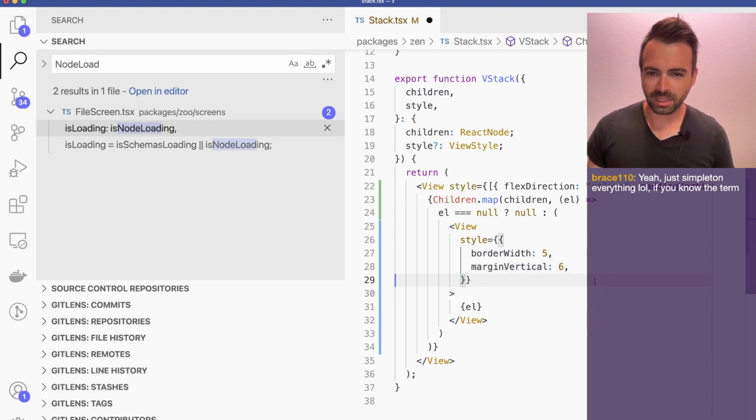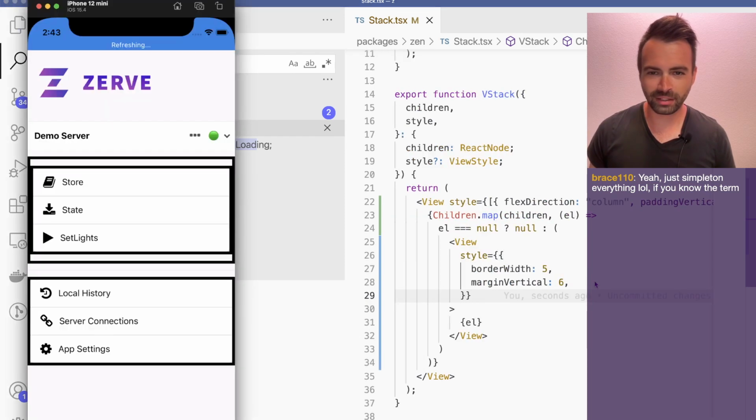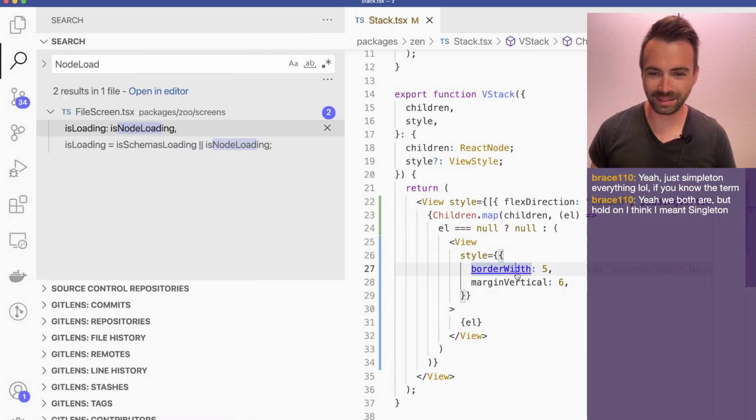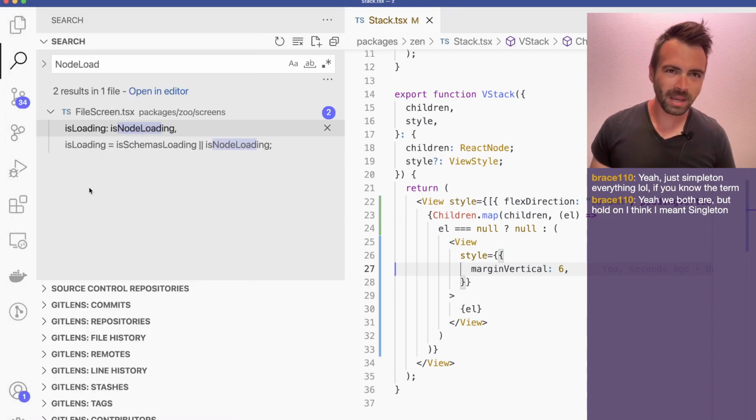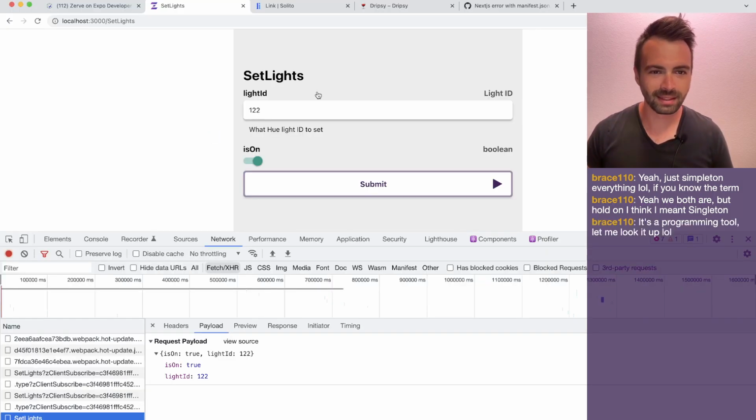All right, time to clean up the colors. Time to get serious here. Time to get rid of that border width. Okay, it looks bad but not terrible. And here it doesn't look so bad at all.